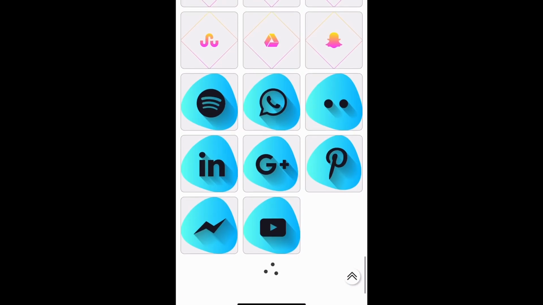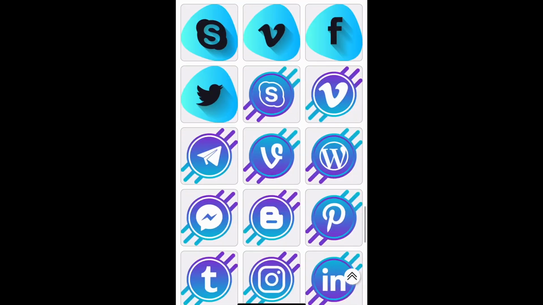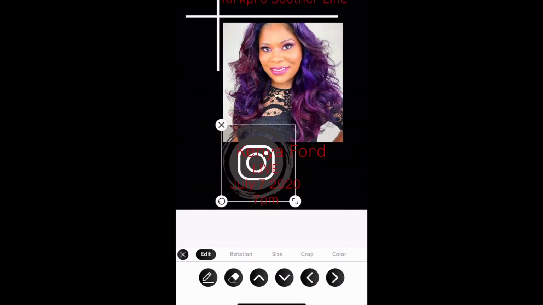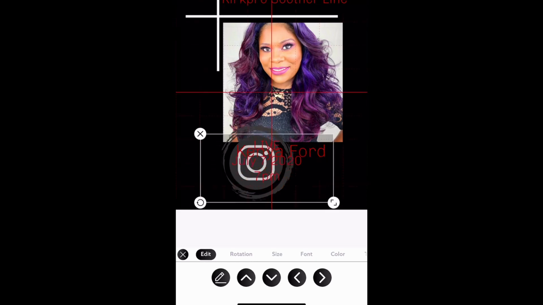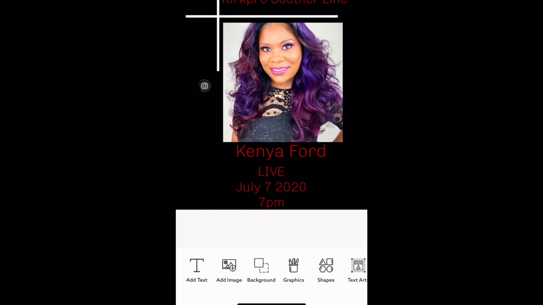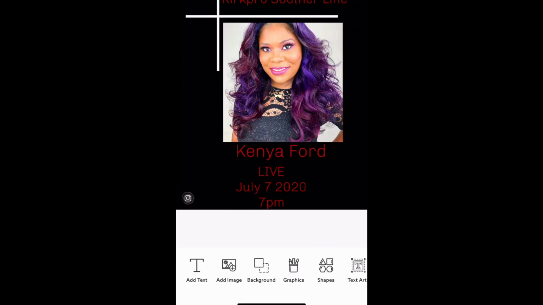And as you can see here, they have plenty of options for you to choose from as far as the color of the Facebook and Instagram graphics that you want. I just chose this black and white since it seems to go well with my flyer. I sized it the way that I wanted it to be, and I placed it on my flyer where I wanted it.